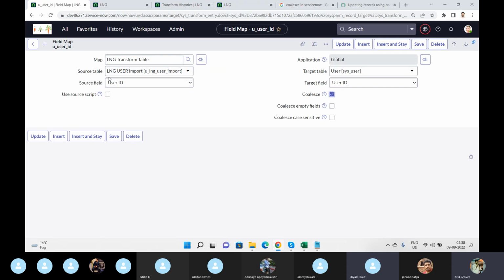It means when I import the record in ServiceNow, it will check if that user ID already exists, then update. If no, then create. These two things, forget as of now. Click on save here.